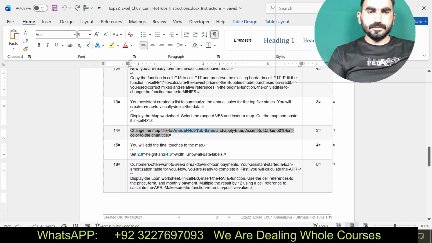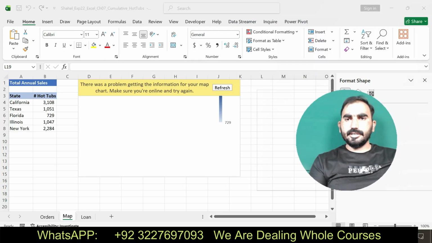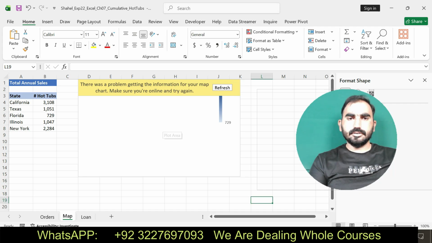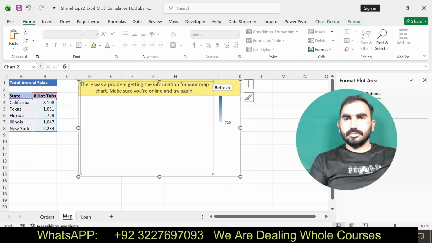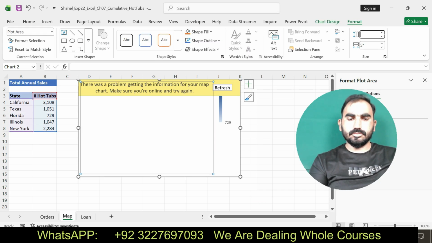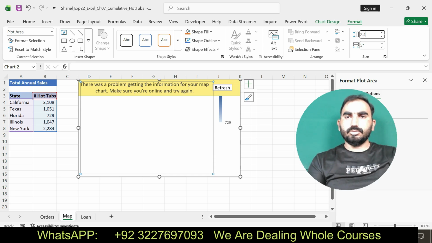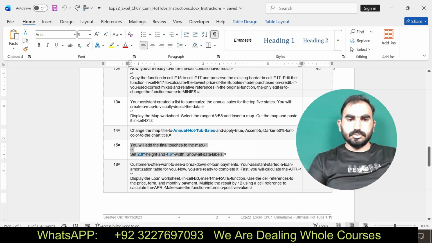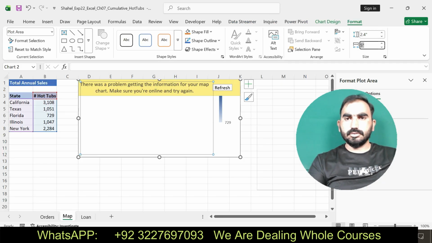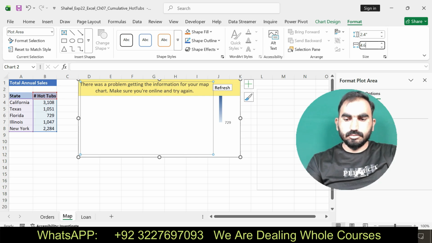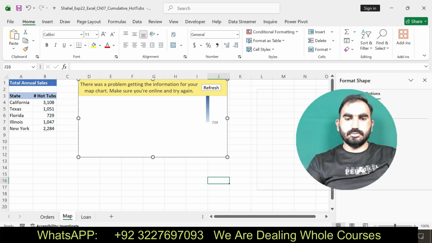Okay. Set 2.8 and 4.6 width and height. 2.8 and 4.6. 2.4 and 3.6 and 4.6. Okay.